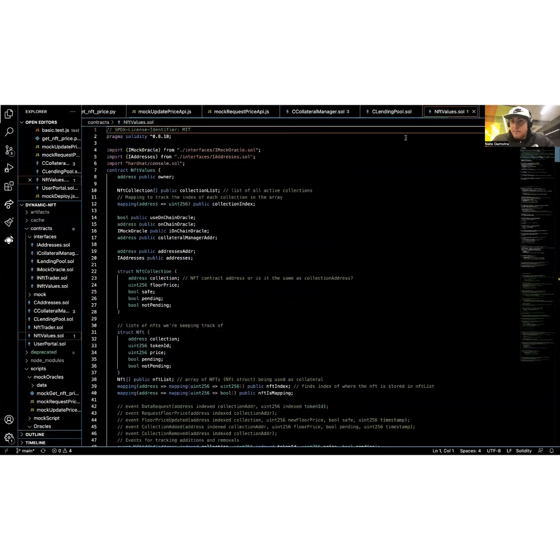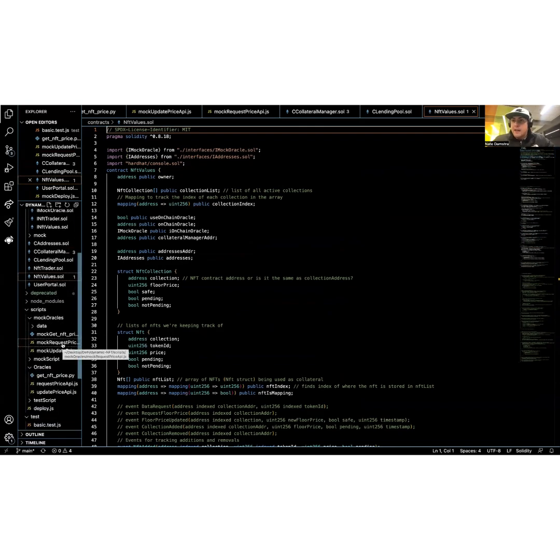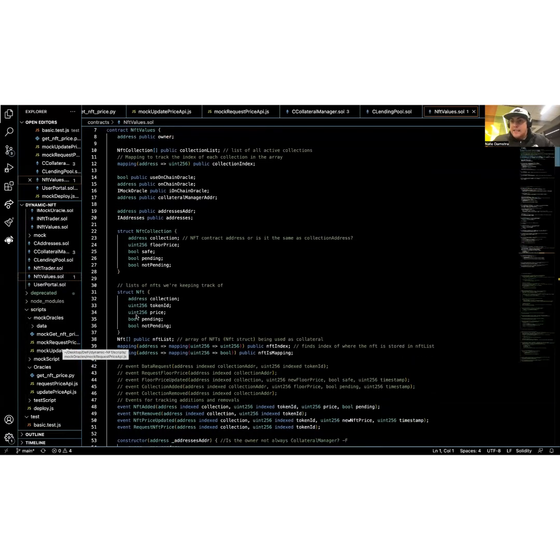Moving on to how we price the NFTs, we price them using the on-chain contract NFT values, which is responsible for communicating with off-chain sources like our scripts file, the mock request price API, which listens for events being emitted from NFT values and then sends in a price that we're going to value that NFT at.